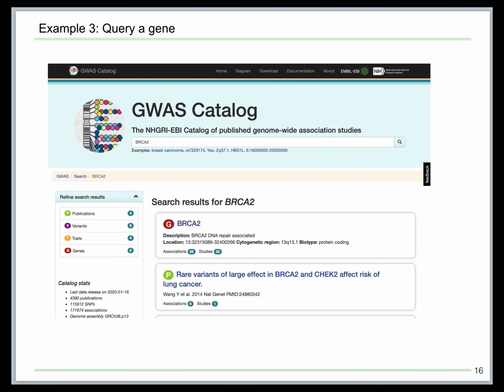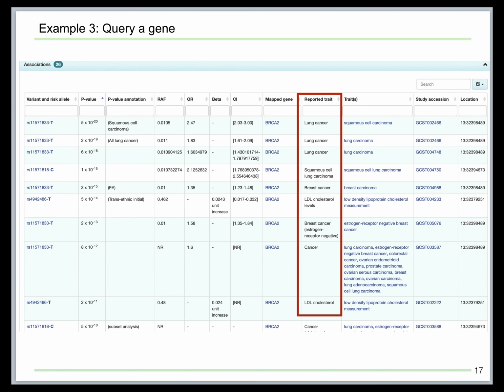For the next example, I would like to show the case where you want to learn about a gene and whether any of the GWAS variants exist in the gene. So here I try to search BRCA2, which is a DNA repair protein important in cancer. If I go to the gene page and go to the association table, this is showing all known GWAS Catalog SNPs that are mapped to this gene.